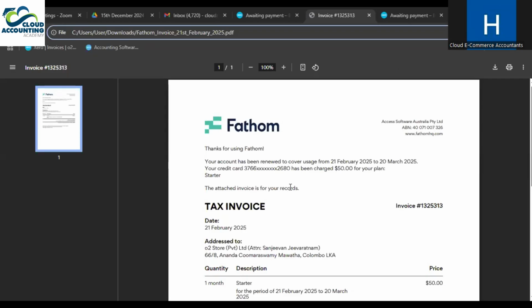So now if you take this particular bill, this bill is from Fathom. Has anyone heard about Fathom? What is Fathom? I think I did show you under App Marketplace.